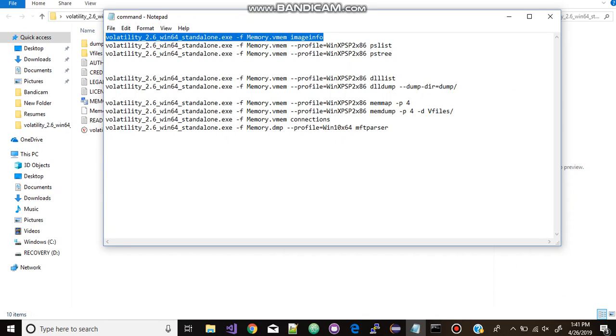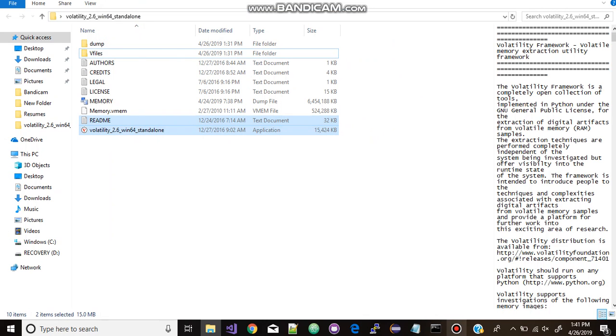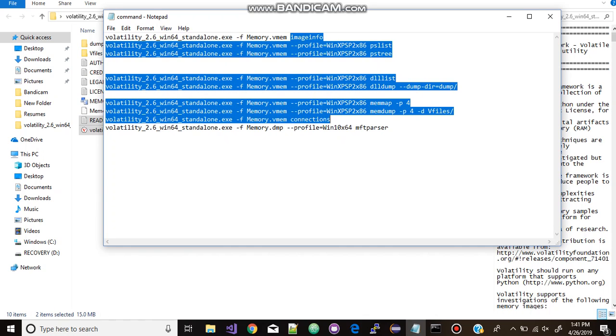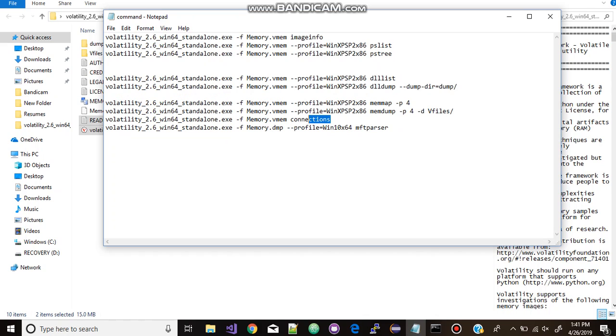This is basically the syntax. As you can observe here, this is the exe file, the application, and -f is a setting, then the memory dump file name, and then according to the feature we want to extract, we'll pass the arguments here. So the first one is imageinfo.